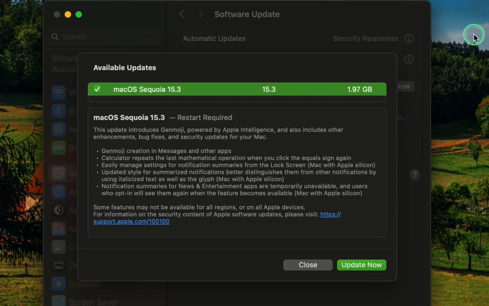macOS Sequoia 15.3 is approximately 1.97 GB on my MacBook Pro M1. I'll install it over the 15.3 beta version. Your current macOS version might be 15.1 or 15.2.